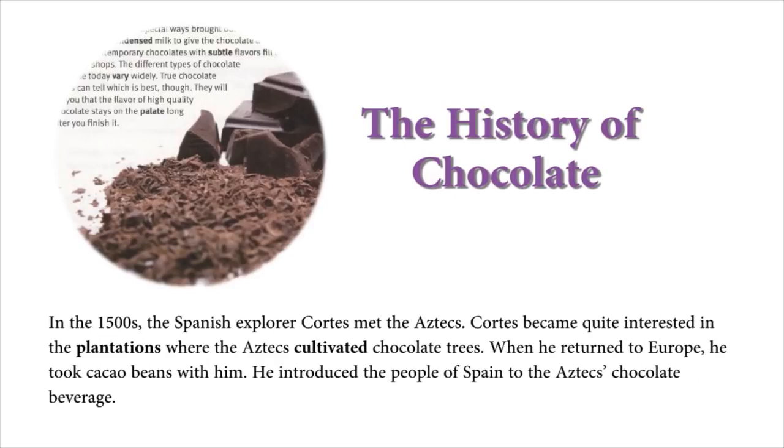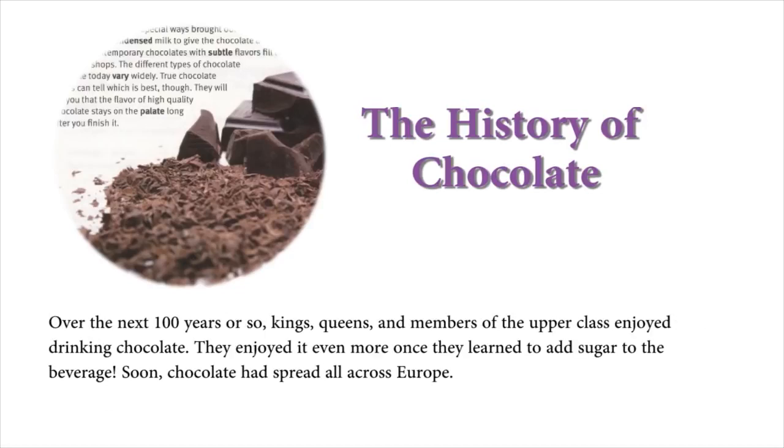In the 1500s, the Spanish explorer Cortés met the Aztecs. Cortés became quite interested in the plantations where the Aztecs cultivated chocolate trees. When he returned to Europe, he took cacao beans with him. He introduced the people of Spain to the Aztecs' chocolate beverage. Over the next 100 years or so, kings, queens, and members of the upper class enjoyed drinking chocolate. They enjoyed it even more once they learned to add sugar to the beverage.